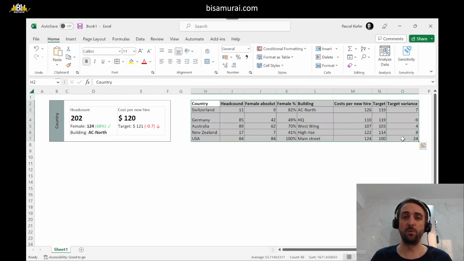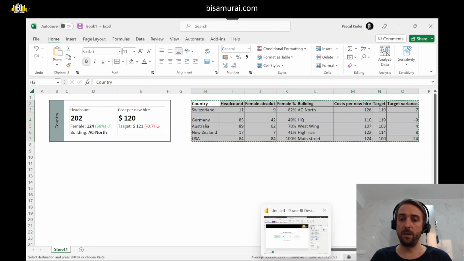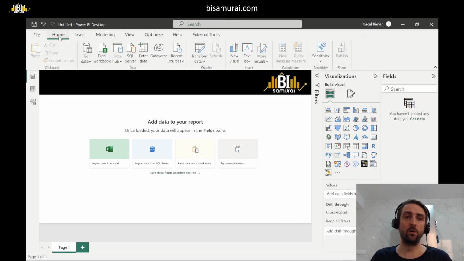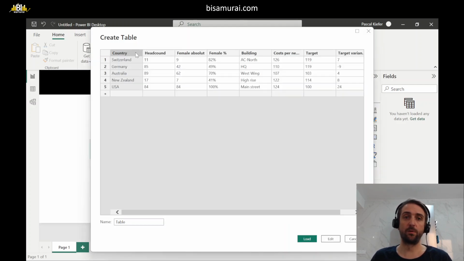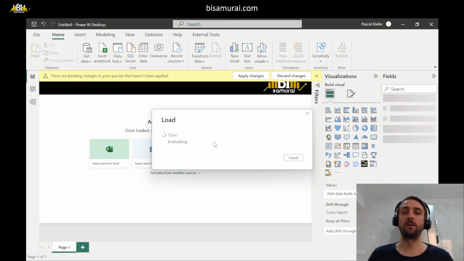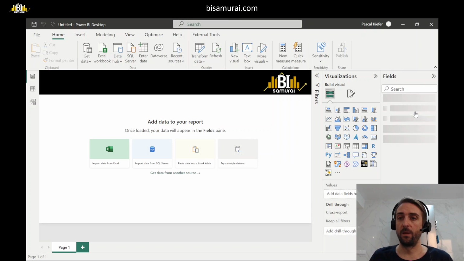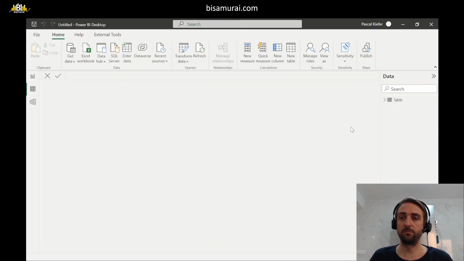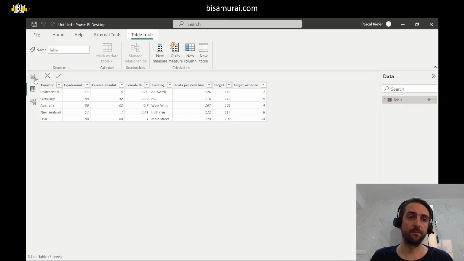So the first thing I want to do is bring this data into Power BI. The easiest way to do this is by just copying it, going over to Power BI, and then I select enter data. Of course, in a real life scenario, this would be loaded from a data source, but I'll try to speed things up a little bit for the demo. So I'll just do it the quickest way possible. I'll just manually add the data. So now we have our table with the data from Excel.